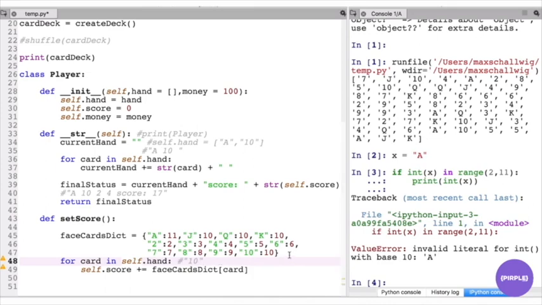So now we need to somehow keep track of these aces. We need to be able to keep track of when we have an ace, and if we go over, then we want to be able to change the value of the ace. So maybe a neat little solution is that we can make an ace counter. The ace counter is going to start at 0, and it's just going to count how many times we have aces.